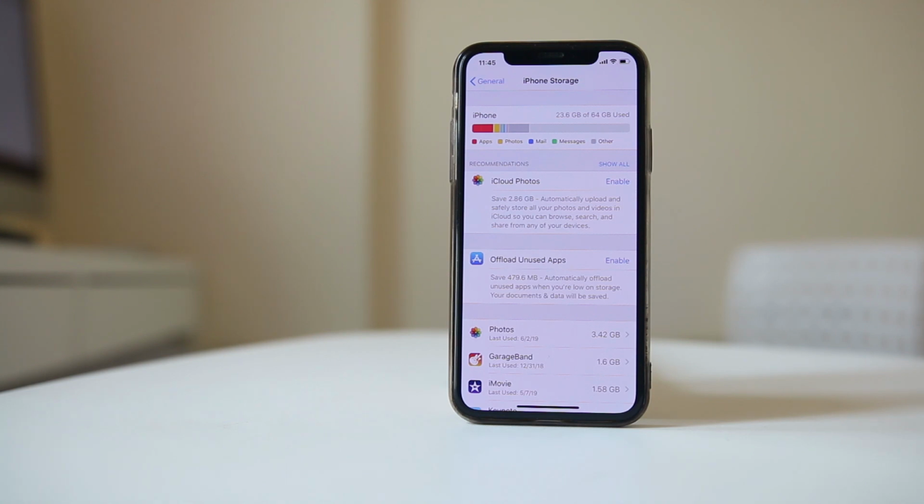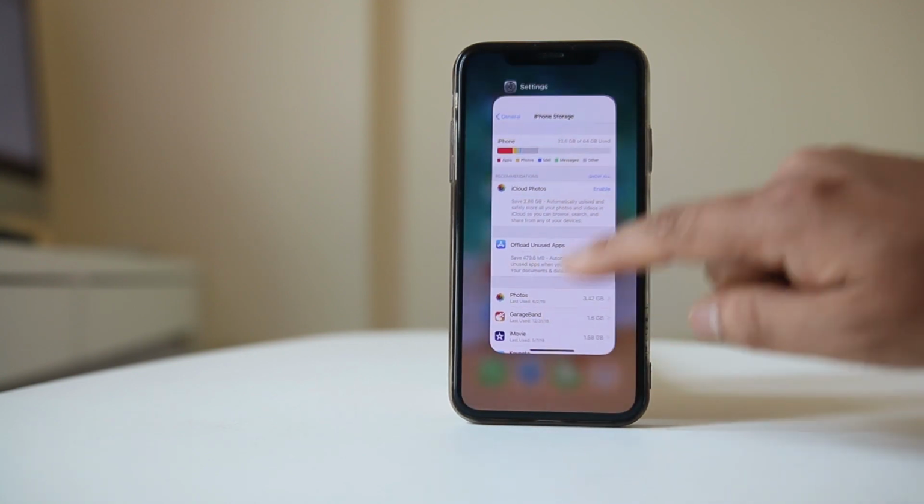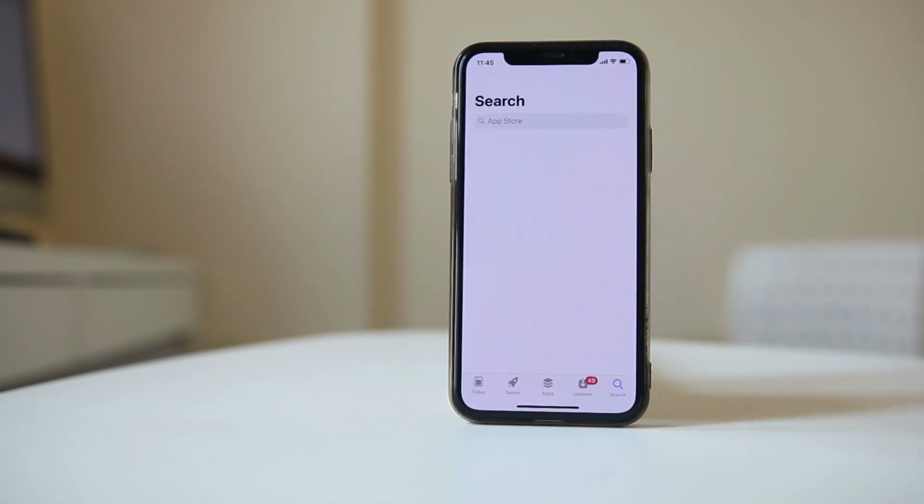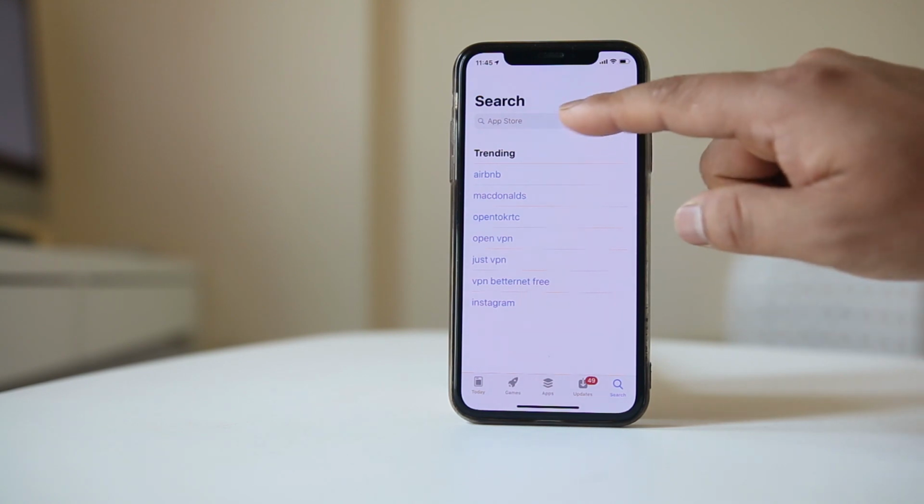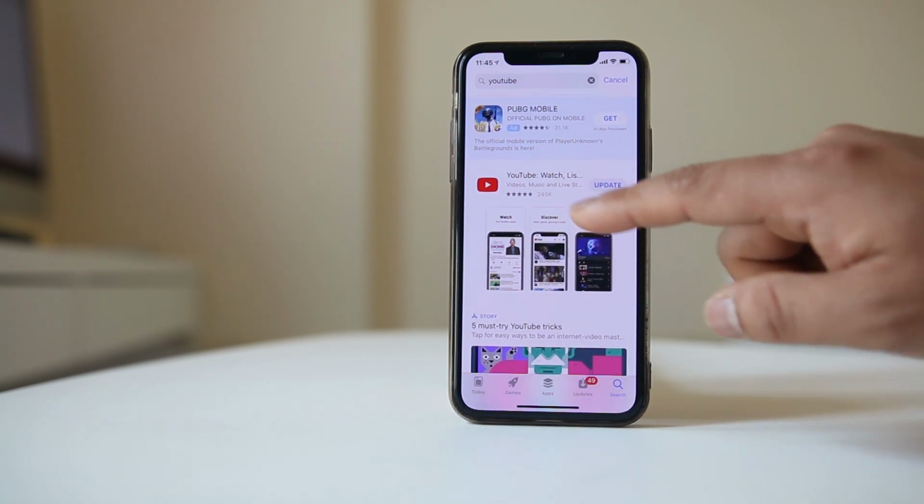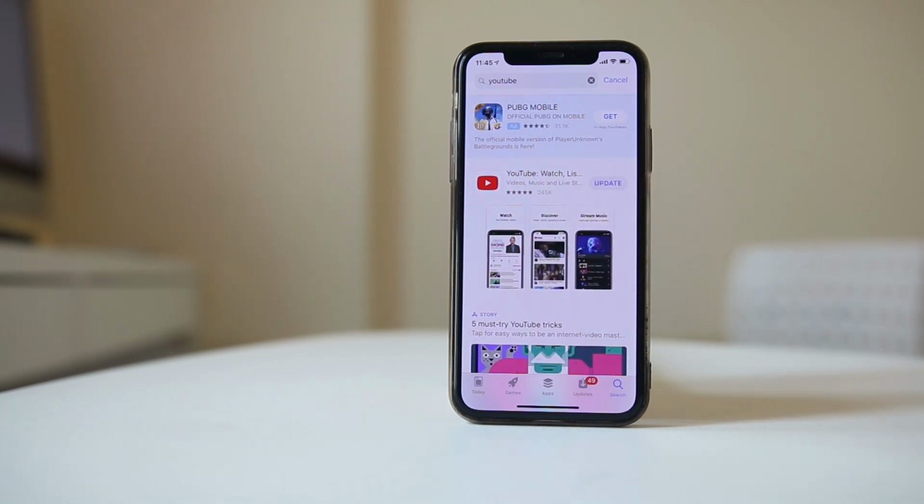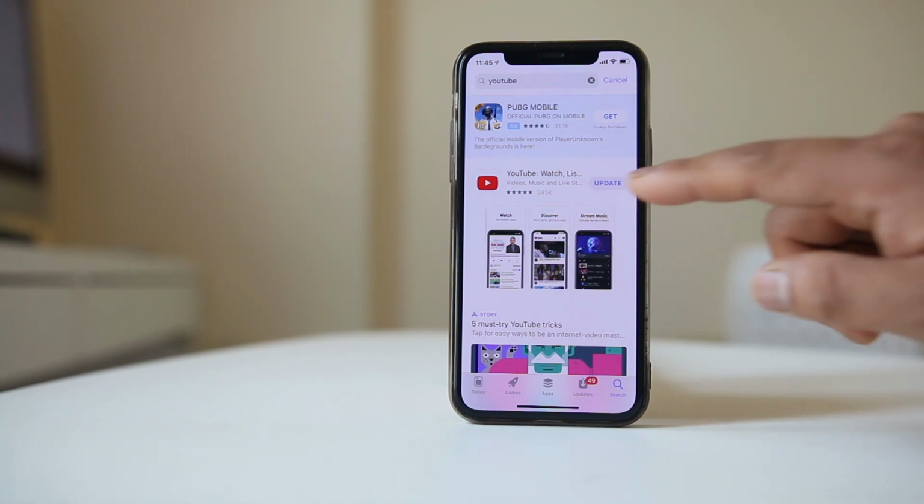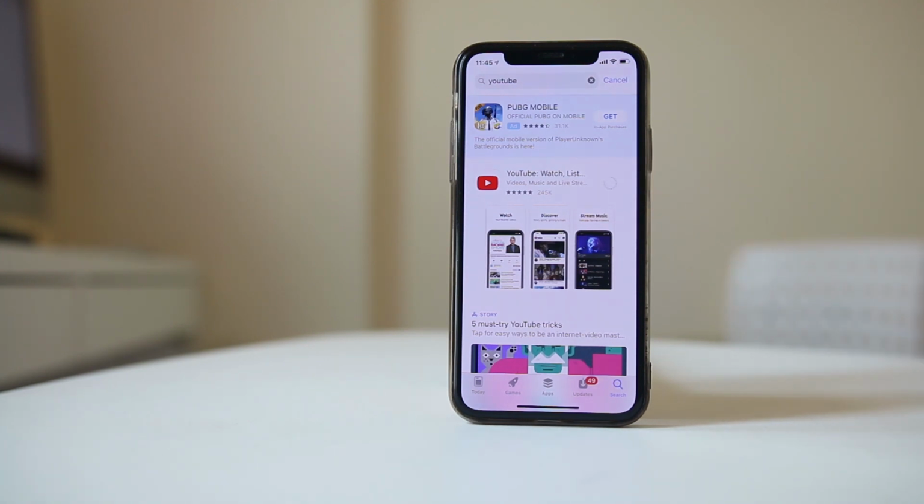Now the next thing you have to do is check if there is an update for the application. For that, go to the App Store here. And suppose YouTube is crashing on my iPhone, I will look for the YouTube app in the App Store, and if you see here, right now I have an update available for my YouTube application. So you need to tap on this update and then update the application. Once the application is updated, check if you can open the application smoothly or not. Also, you can delete the application and then reinstall it again and check if this fixes the issue or not.